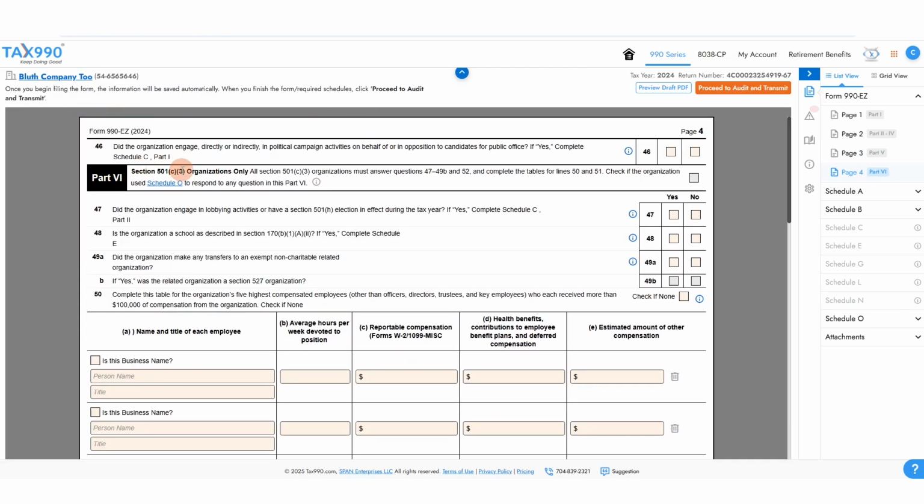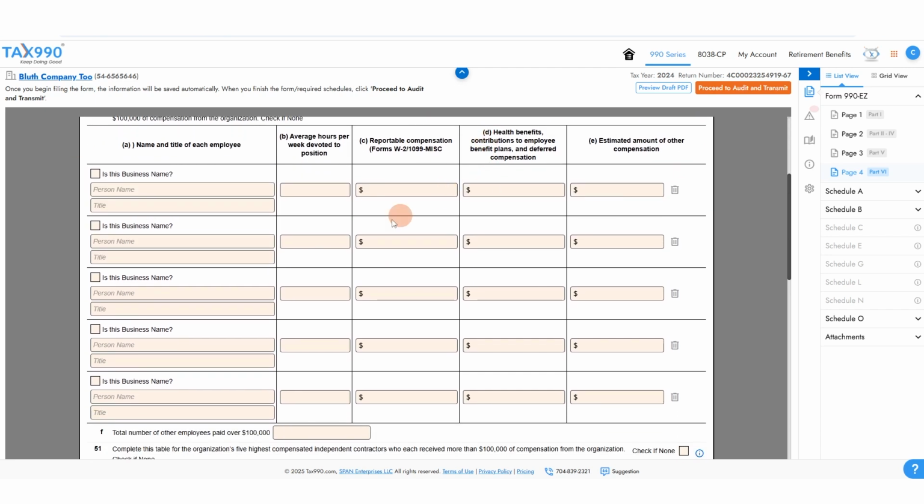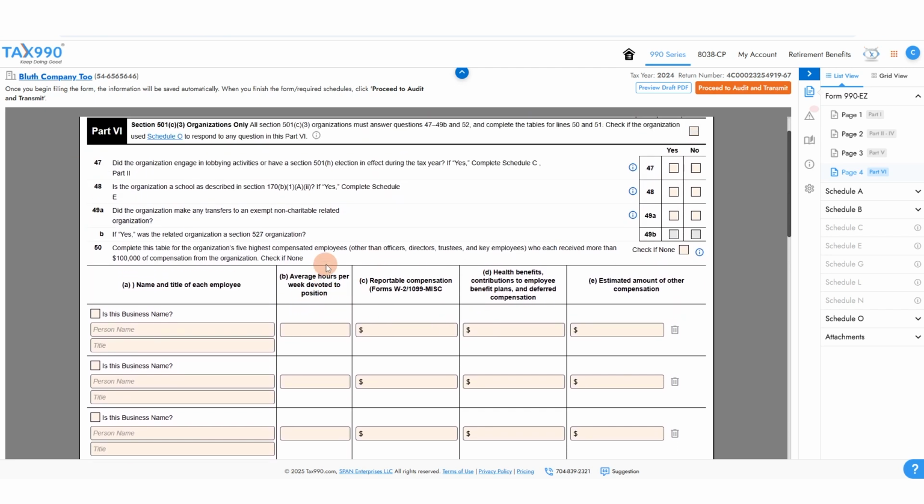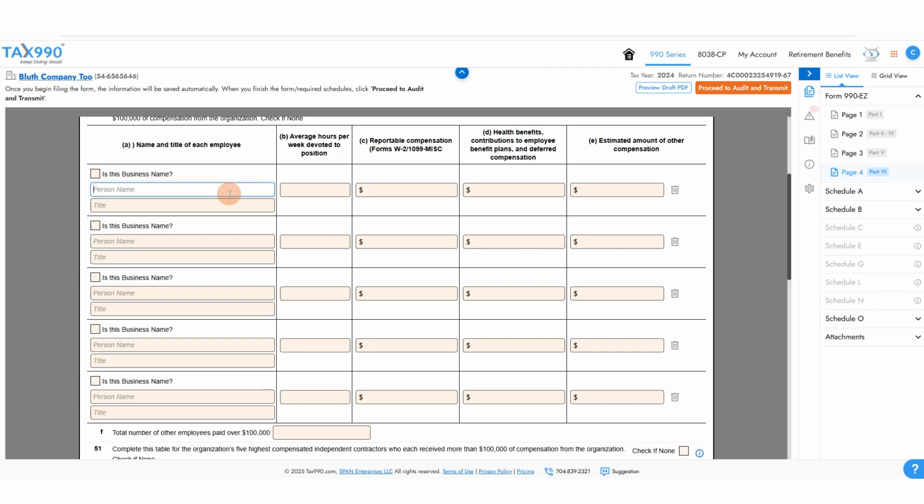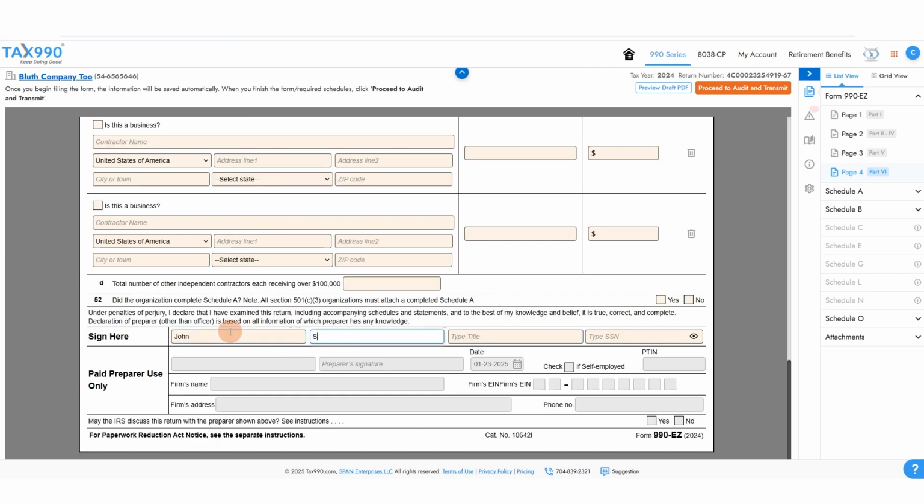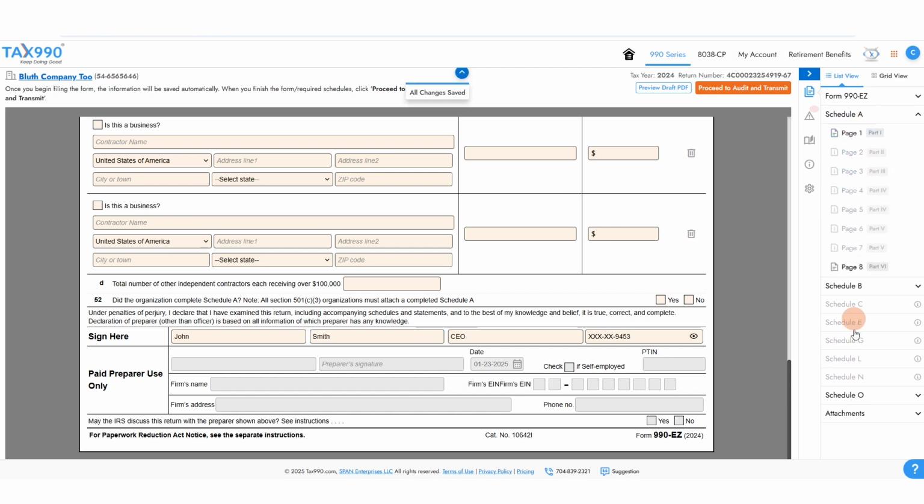And then Part 6 is for Section 501(c)(3) organizations only, which we are in this case. And you need to add the employees, at least one. Sign down here by entering your name. Down here, if you need to add Schedule A, B, O, etc., those will appear and you can fill them out.